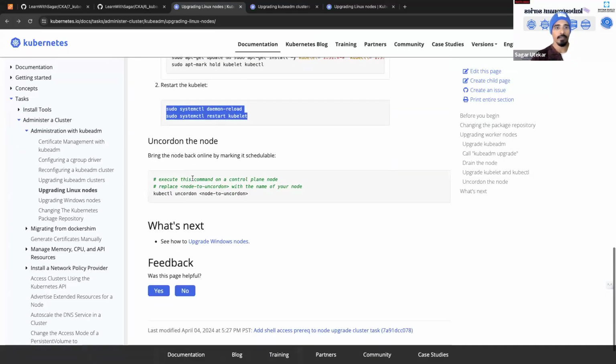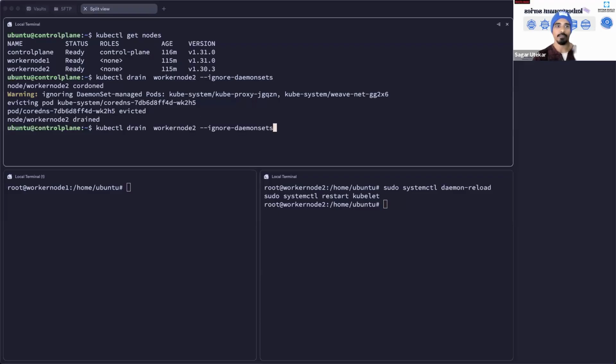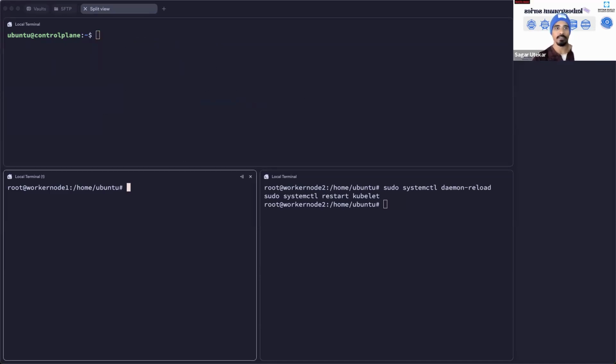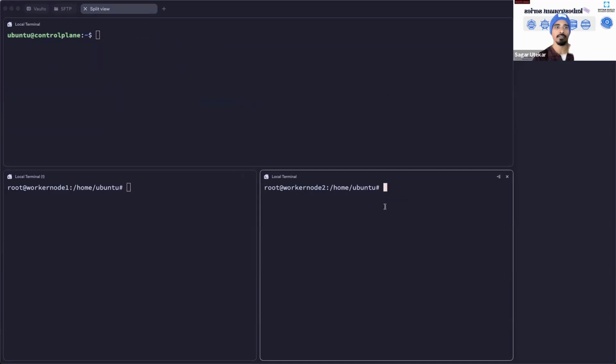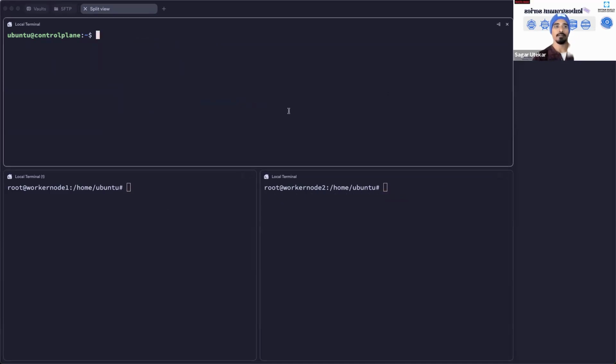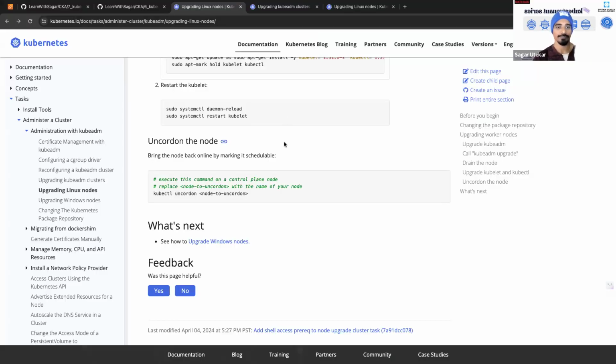And uncordon the node, so bring the node back online by marking it as schedulable. Similar to the process we did for worker node 1, we are going to uncordon this node. Again, a very important question for your Kubernetes interview: what is the difference between drain, cordon and uncordon of a node?